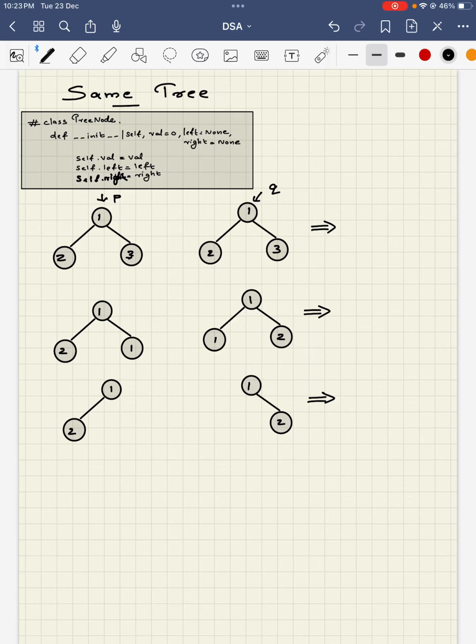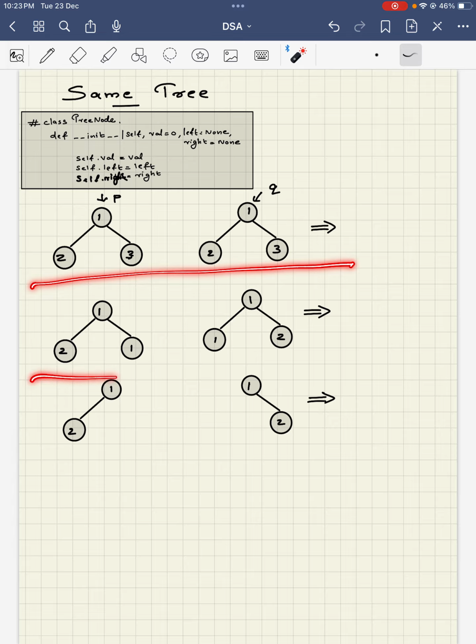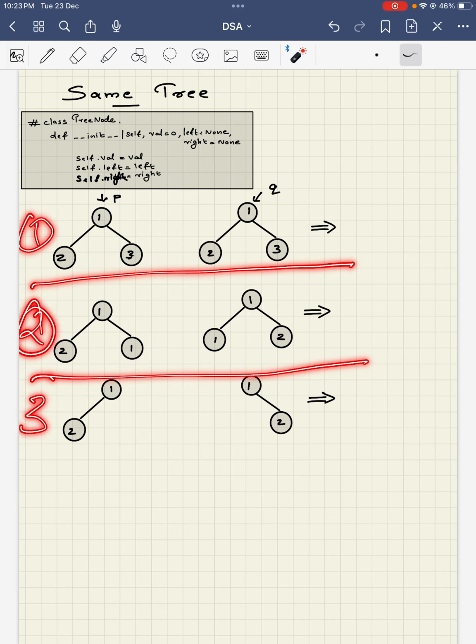Welcome everyone to another interesting DSA problem, which is titled Same Tree. So let's try to understand the problem statement. You will be given two binary trees. You can see I have taken three examples: example 1, example 2 and example 3.